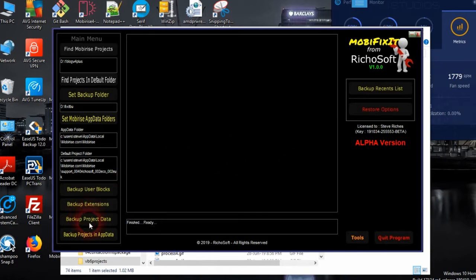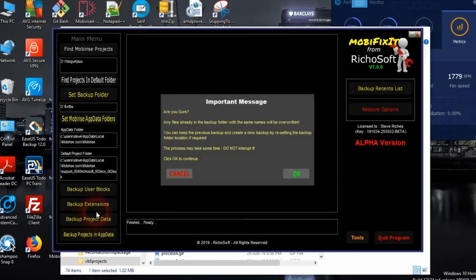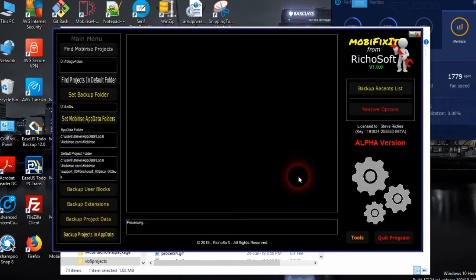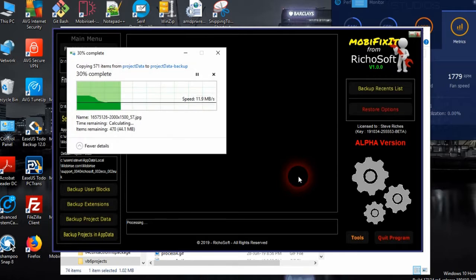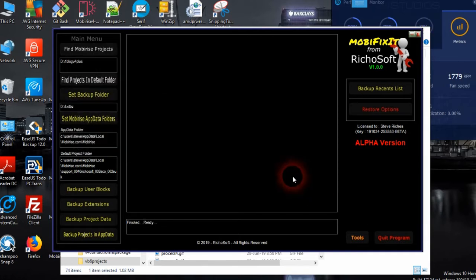Okay, so then we've got your backup, the project data. Now there's a folder that MobiFixIt uses to store all your images that it uses in projects. So you can back that up, and that's quite a quick one to back up. So that's backed up the project data.